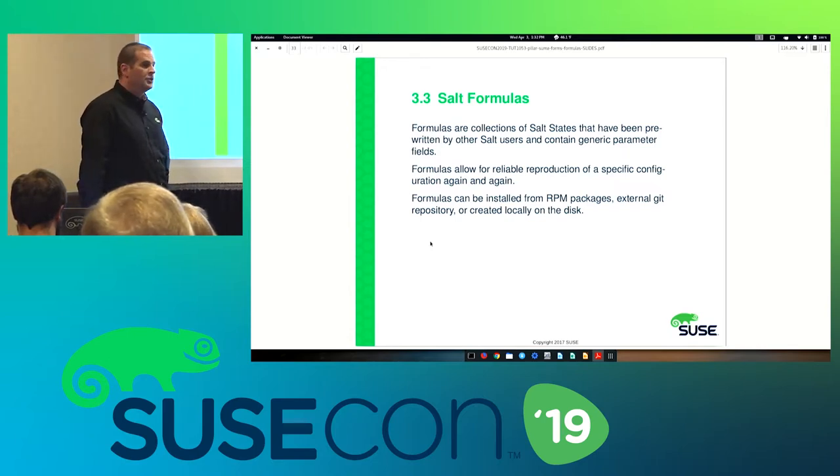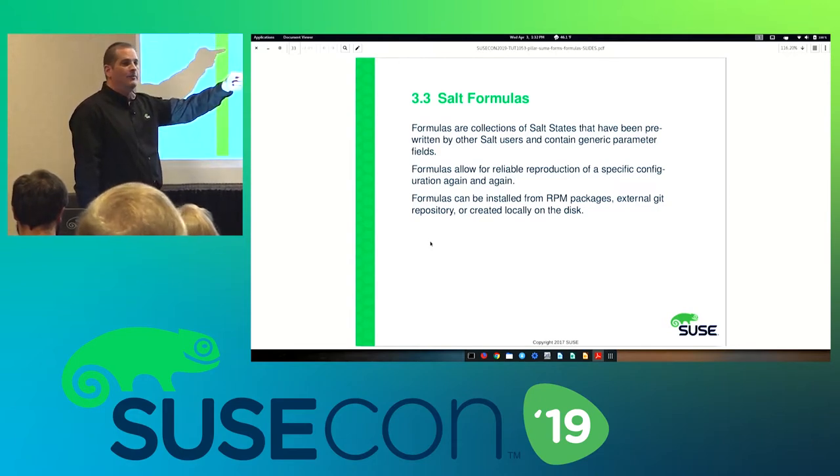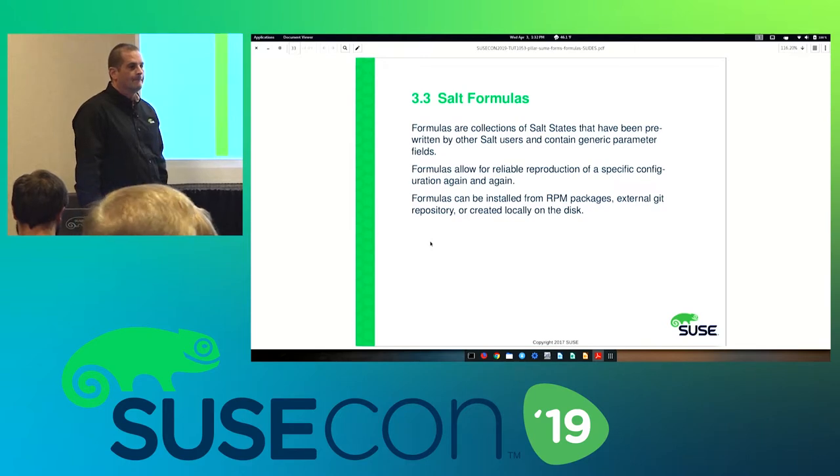The pillar is just a dictionary. And then your state is going to look up in that dictionary what it should write. So if those aren't in there, is it making a change? It's not making a change.